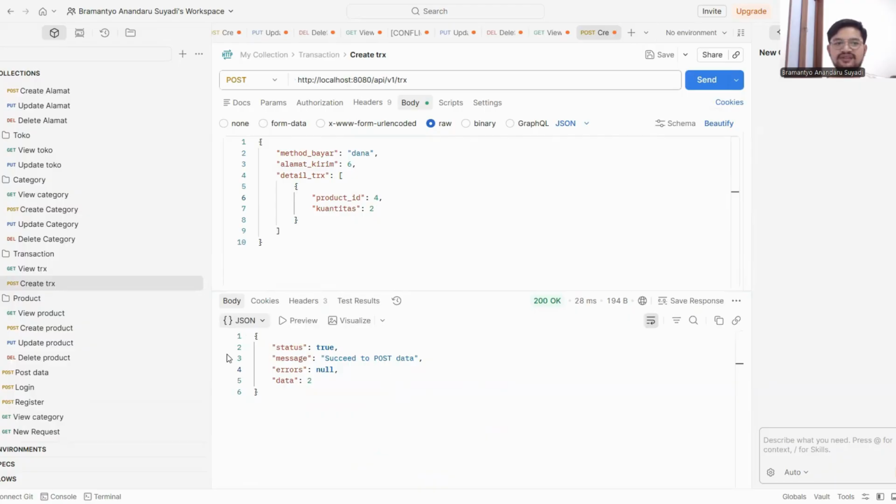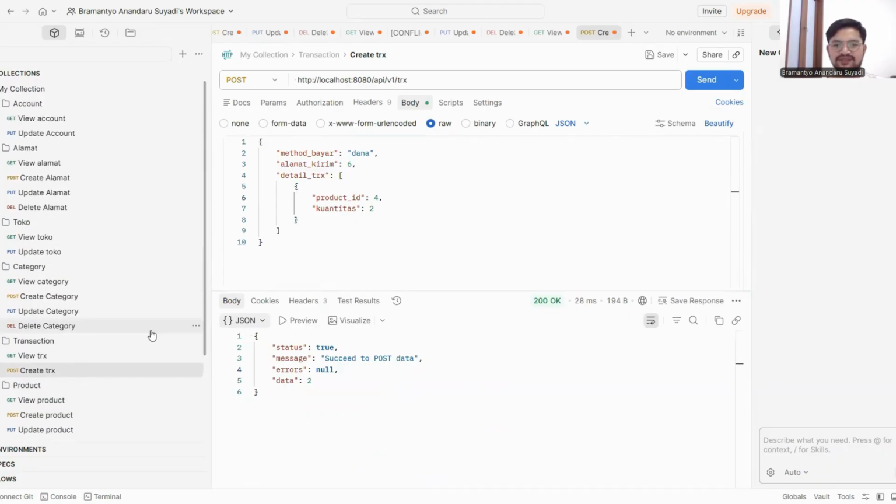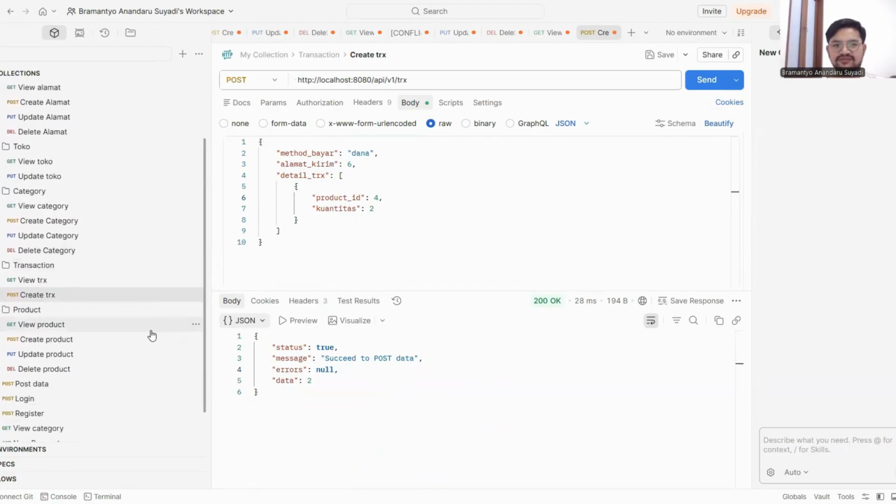So as you can see, all the APIs work perfectly fine for business purposes, and it can be demoed if the front end has been developed too. So yeah, this is for the demo. Thank you.